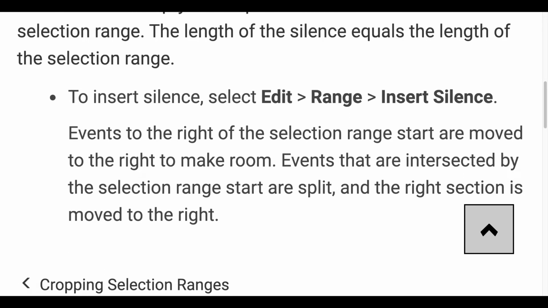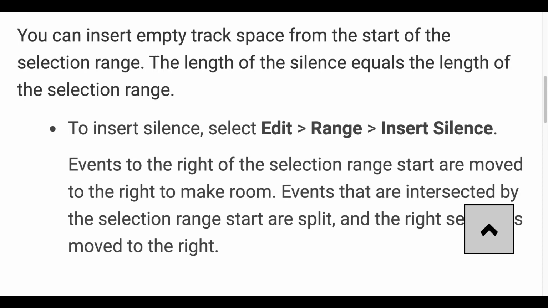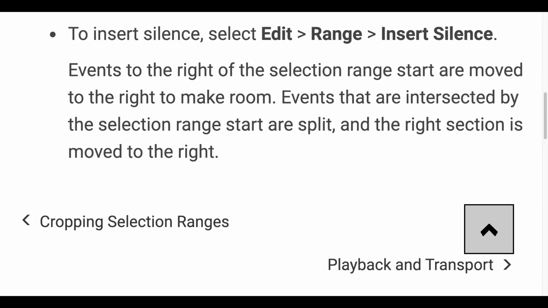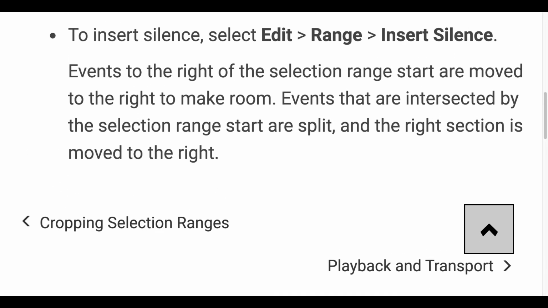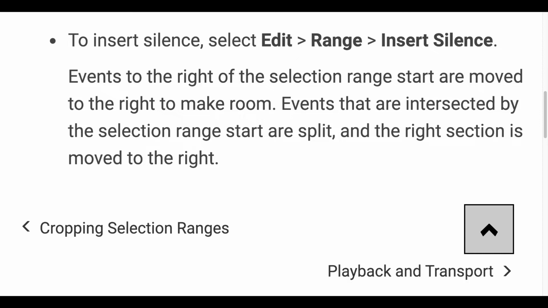The length of the silence equals the length of the selection range. To insert silence, select Edit Range Insert Silence. Events to the right of the selection range start are moved to the right to make room. Events that are intersected by the selection range start are split, and the right section is moved to the right.